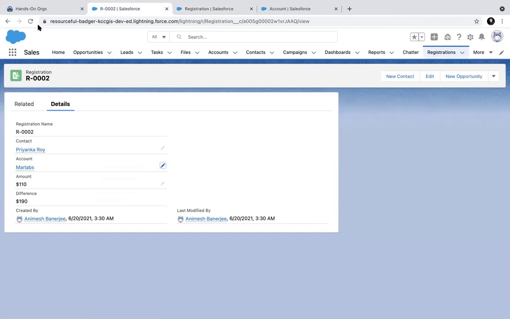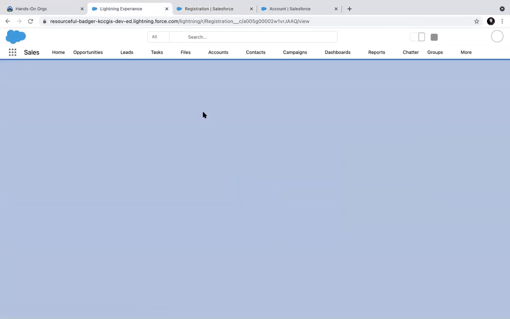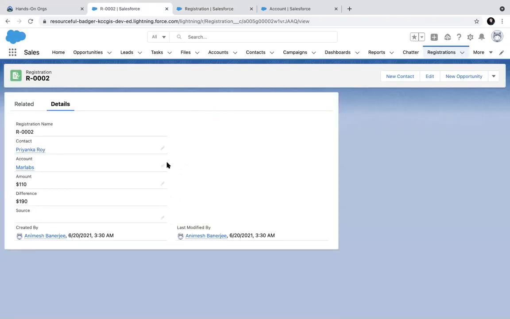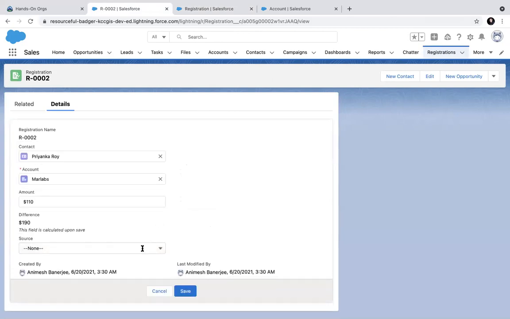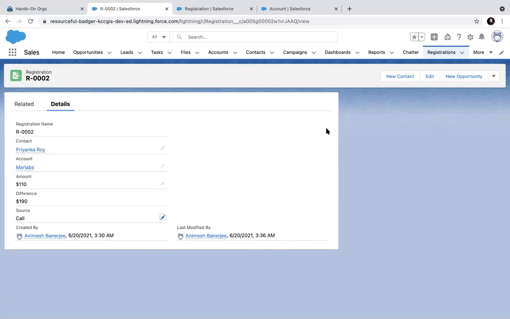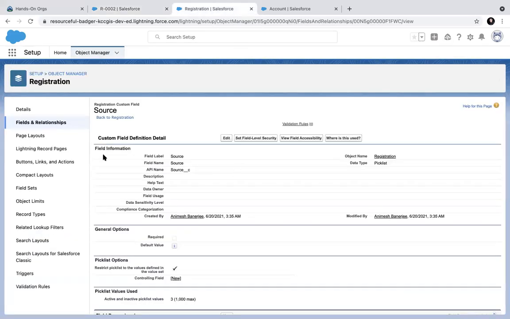So how the pick list behaves, if I change this, the source will become a drop down. You can also put a default value in this pick list, which automatically selects itself. In that case, the none option will not come. I can select call and save it. So this is a value of a pick list.